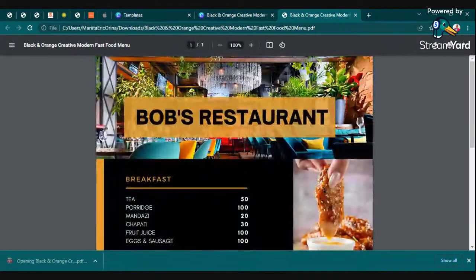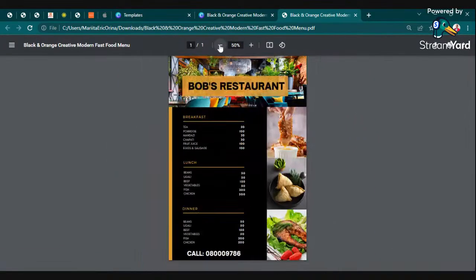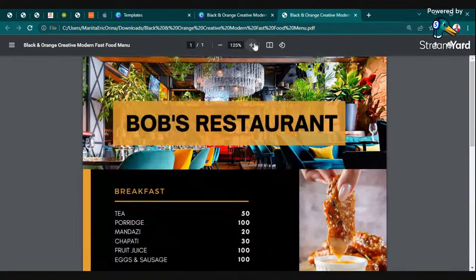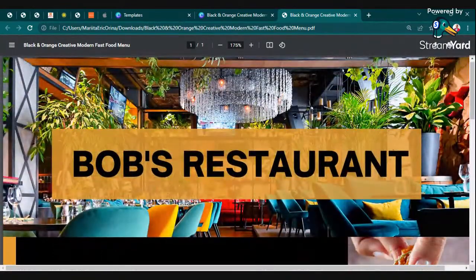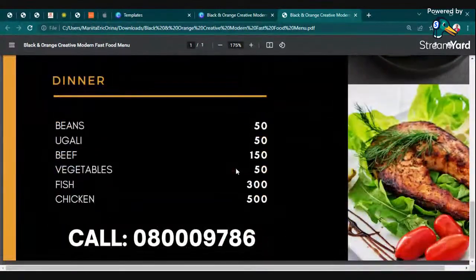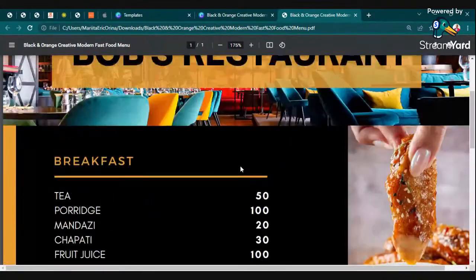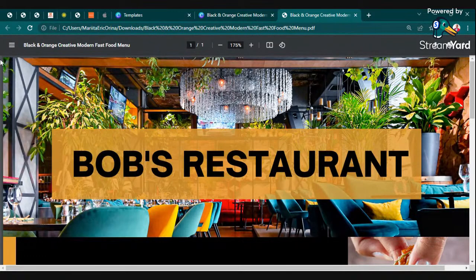And now we have already downloaded what we created, and we are going to have a look at it. So this is what we have designed. This is the beautiful, beautiful menu that we have designed. So I believe this is going to help you so much.